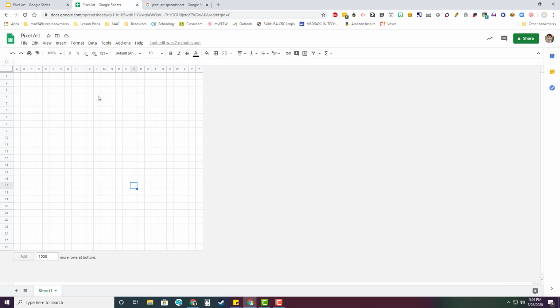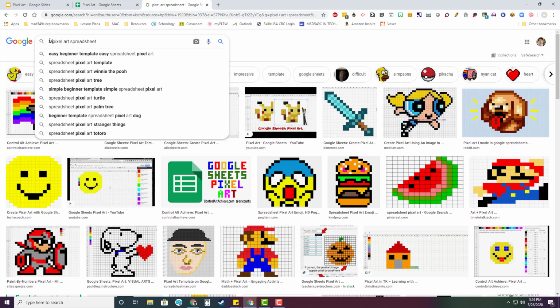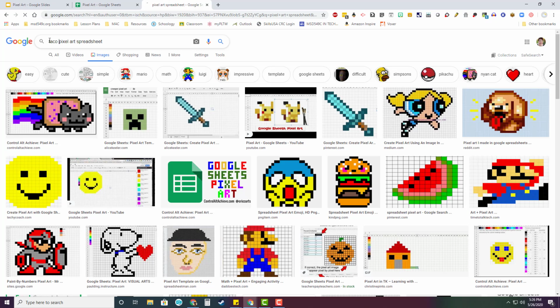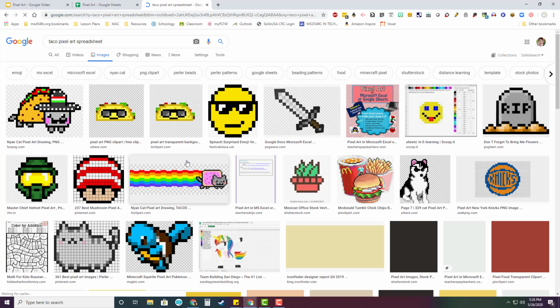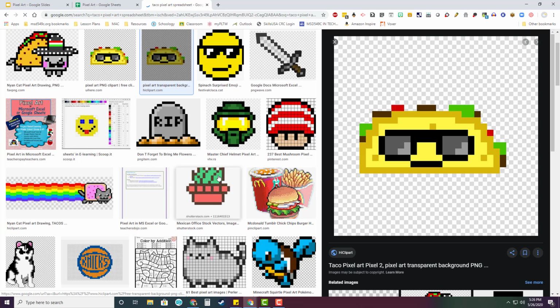So once you know what image you want to use, then we need to set up the conditional formatting so that every time we type in a certain number or letter, it changes to that color that we're going to associate with it. So I'm going to come over here because I chose to do that taco, and I'm just going to type in taco pixel art so that it's easy for me to find the image I want to use real quick. And I want you guys to make sure, we talked about this, that you have at least 7 colors that have some shading and stuff.